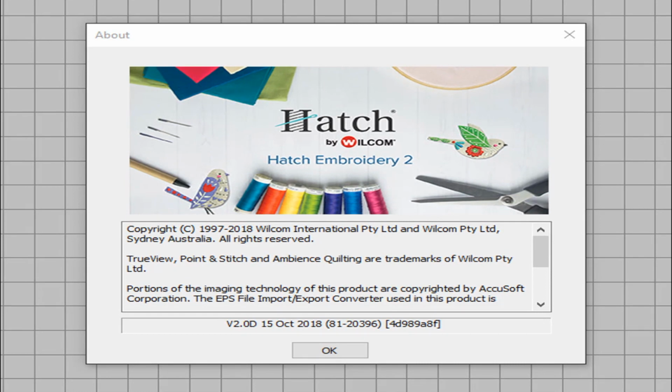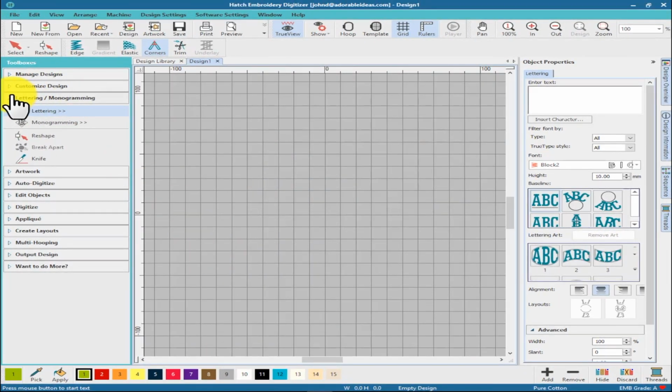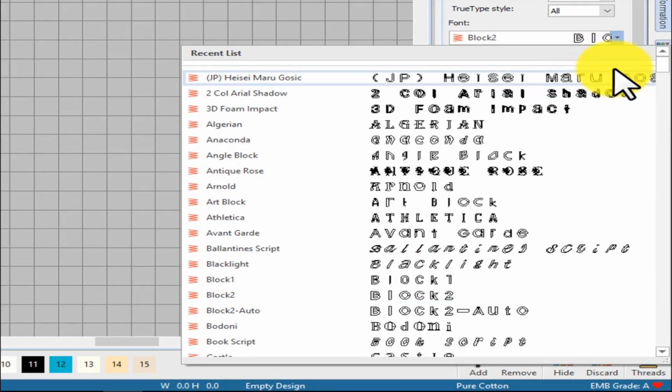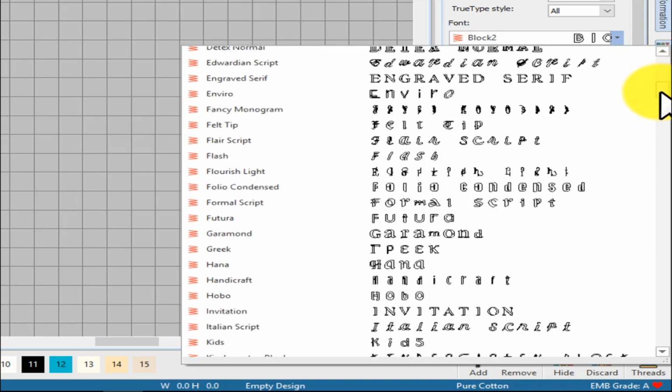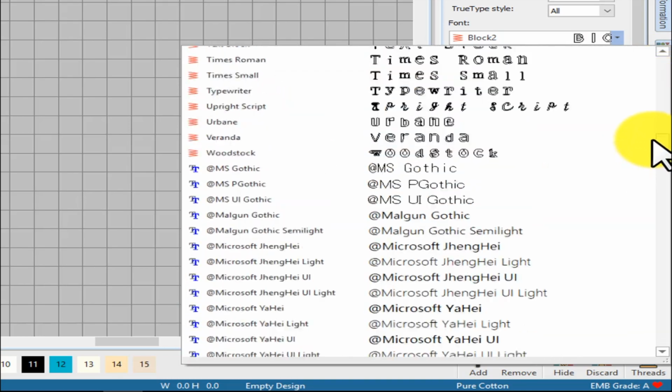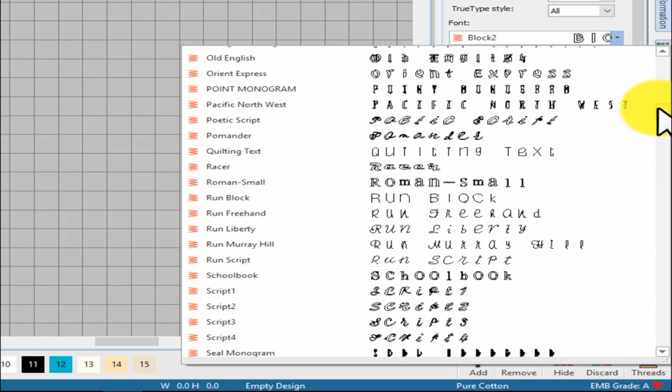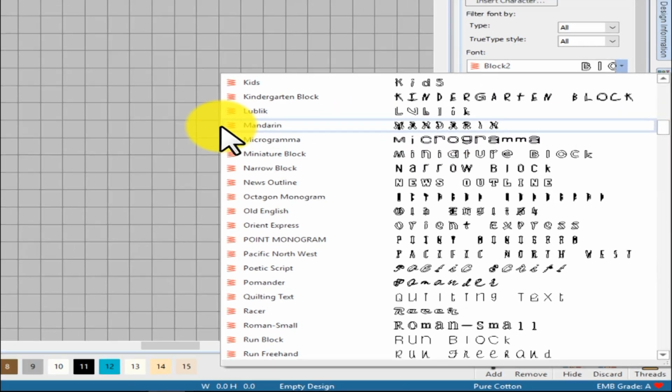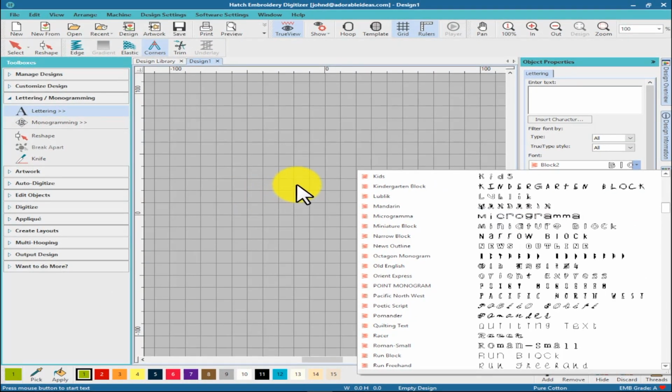Hatch version 2 has just been released, and one of the questions that we've had is how do I get my lettering, my ESA fonts that have been purchased and put into the program from version 1 to version 2. Now, when you do load version 2, it will preload all of the fonts that come with the software. But you'll notice that none of the fonts that you may have purchased automatically load in. So it's a very easy process to do.